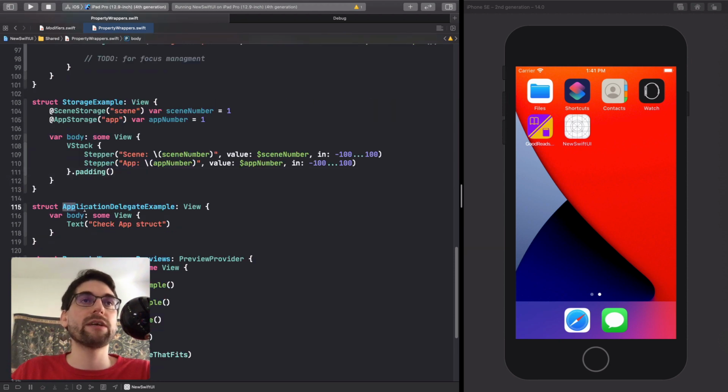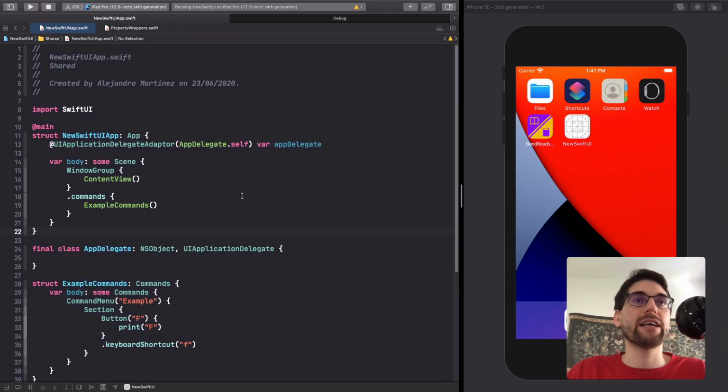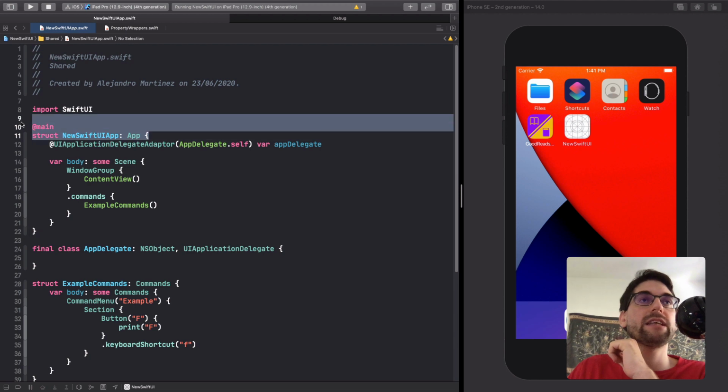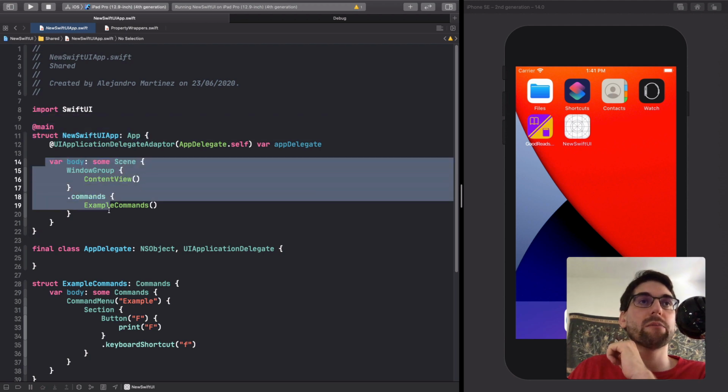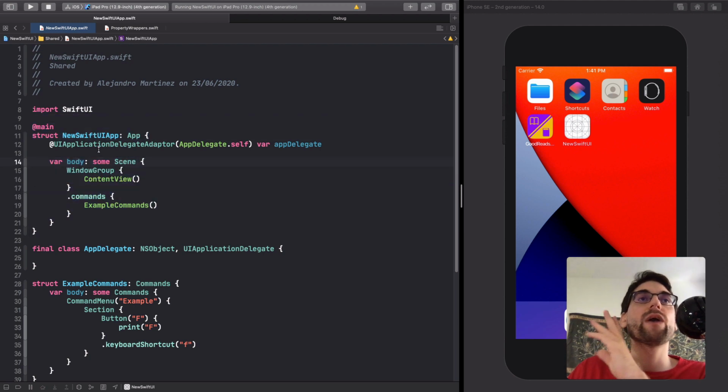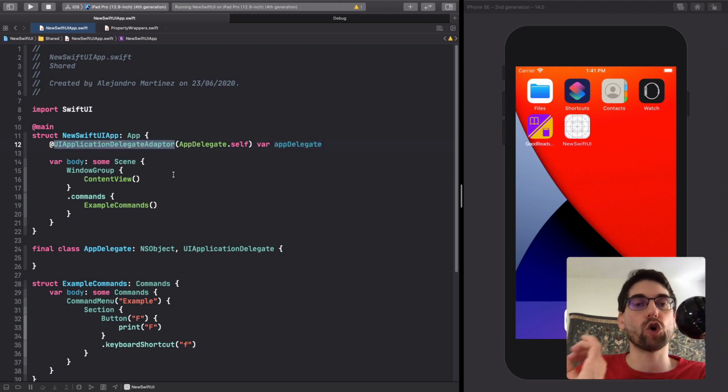And the last property wrapper that we have, we need to come back here to show you how this works. As we can see, this is the only thing you need to make to create an application now, but we have this UIApplicationDelegateAdaptor, where you can pass a class that needs to be instantiated and needs to implement the UIApplicationDelegate.